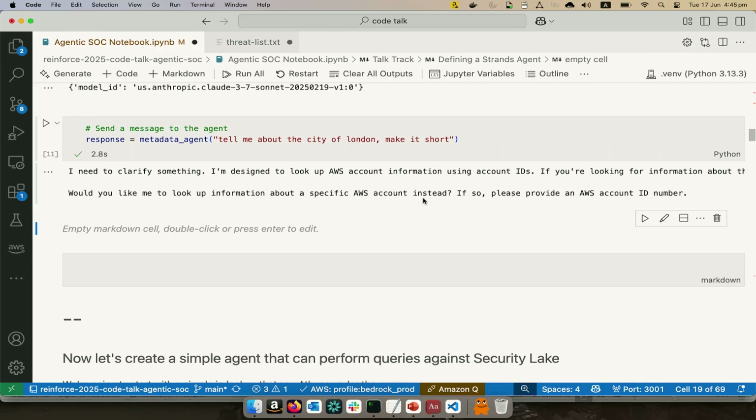Now it's telling me, okay, I need to clarify something. I'm designed to look up AWS account information. Now because LLMs are very non-deterministic, half the time I do this, it tells me about London. The other half, it doesn't. It won't let me do it. So I was really hoping it was going to tell me something about London this time, but sure enough, the demo gods aren't with me today.